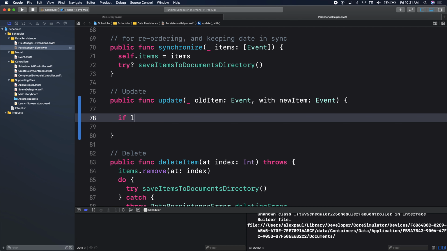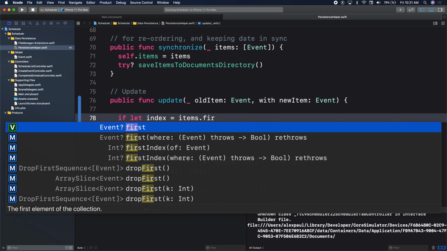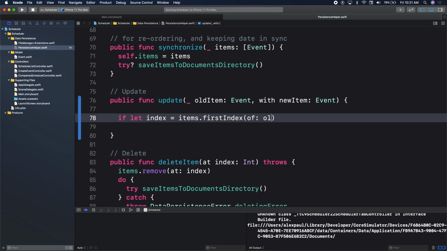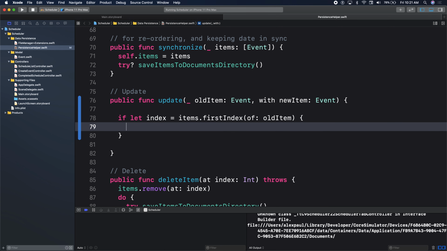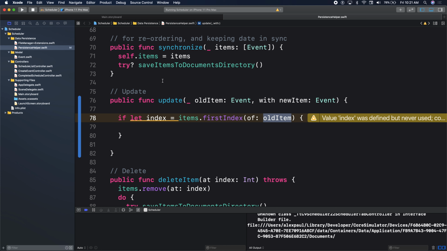So let's go ahead and find this item. So I will call this variable index here, and we have items array. On items array, we'll say first index of some event. The event is the old item. I'll build my app. Right? So what does this first index do? It finds where this old item is. It returns the index. The index itself is an optional index, because maybe it does not exist. Okay? Maybe the item does not exist. So it returns an optional.